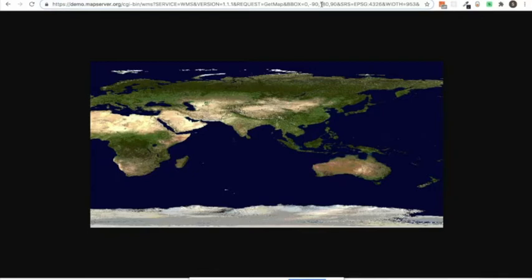So think about it. When you go to Google Maps and you zoom in and zoom out and try to load different satellite layers or map layers in dark mode, what you are essentially doing is passing some parameters to the map server and getting a map. Okay, that's what I wanted to show.